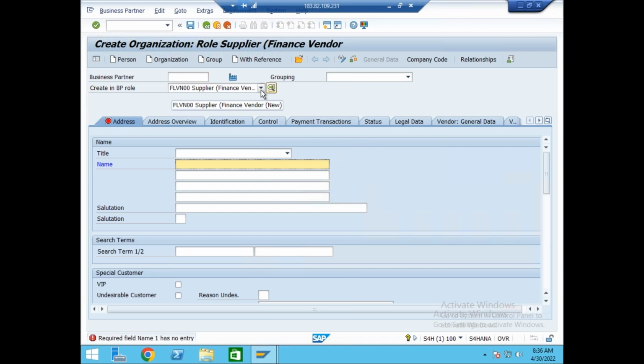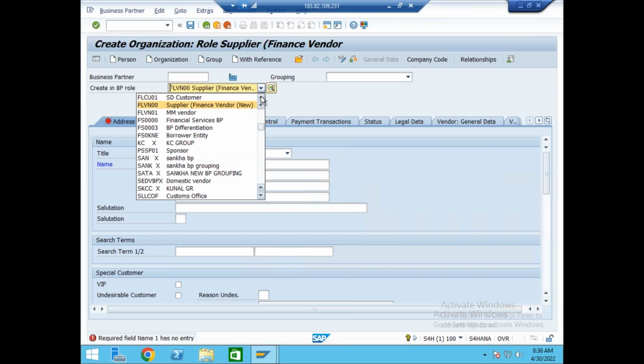I want to create a vendor for the general data plus the company code data first. Then I will select the relevant role. What is the relevant role for the finance plus the general data? That is FLVN00, and FLVN01 is the purchasing organization data. You know already, vendor master data will be maintained at 3 levels: general data level, company code level, and the purchasing organization level. If I want to maintain a vendor for the general data plus the company code level, I will select FLVN00. If I want to maintain at the purchasing organization data level, I will select FLVN01.